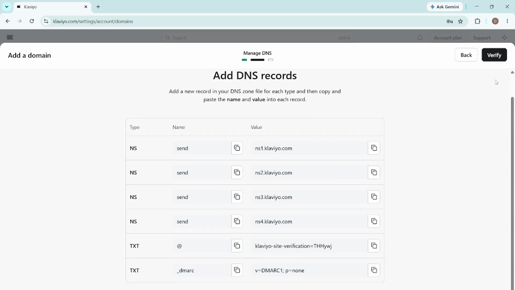Once you finish updating DNS, return to Klaviyo. DNS changes can take some time to propagate, so it is okay if you need to wait a little for verification to succeed. Now click Verify. Klaviyo will check whether the DNS records are in place and valid.